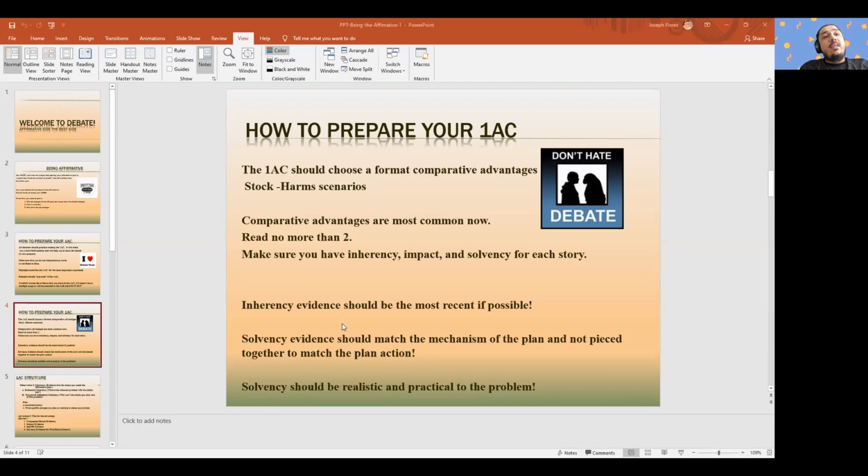And then second, solvency, and this is the biggest thing that I see a lot of open debaters do. They kind of cut and paste different solvency cards because it's for similar AFs. But then when you read the solvency card, it doesn't really highlight the mechanism of the plan, right? And in this case, what you'll see a lot this year is who's the actor of the plan, right? Which federal agency is it? Who is doing the plan?